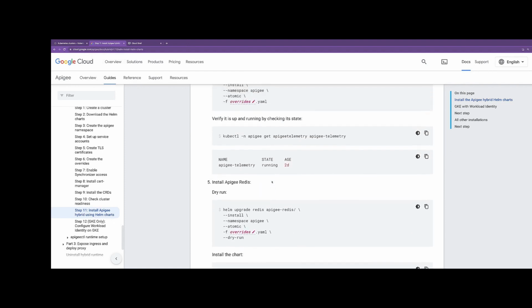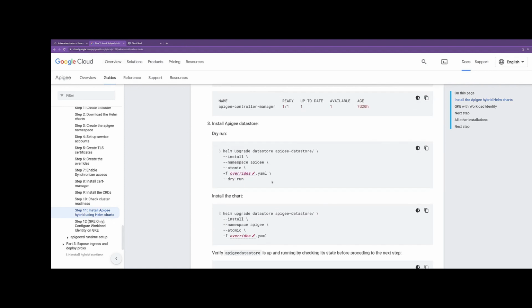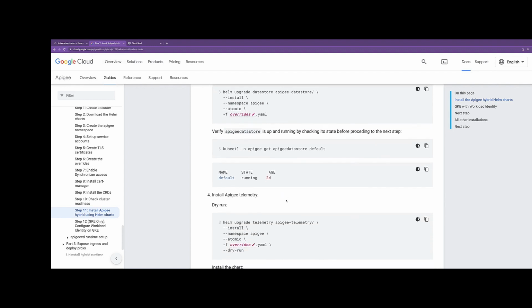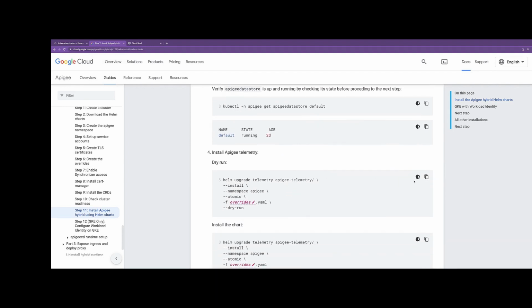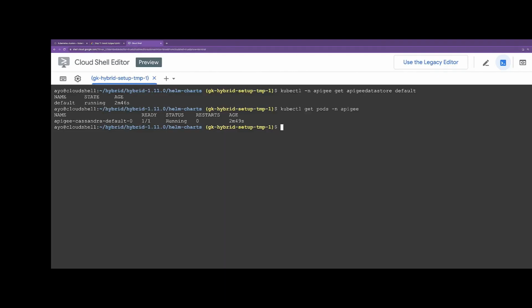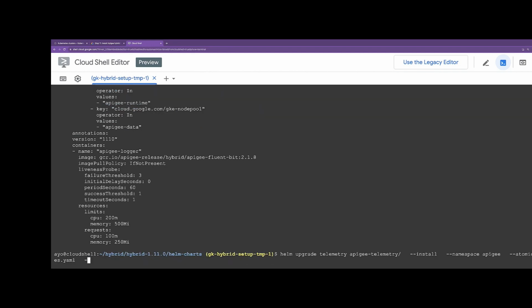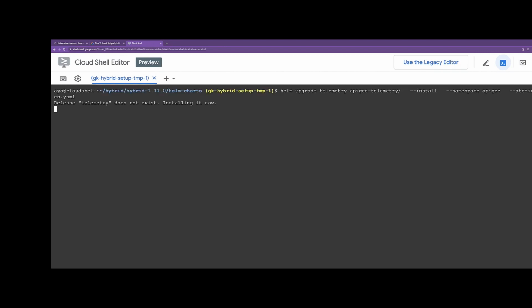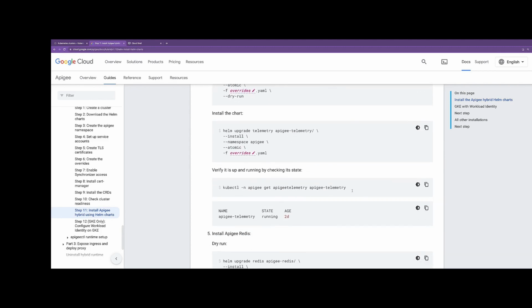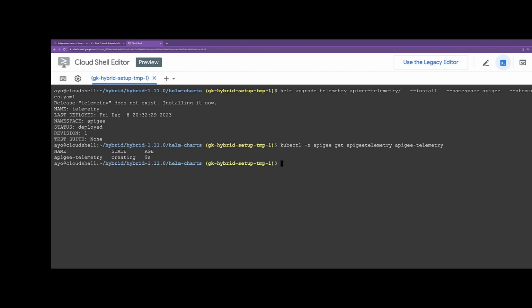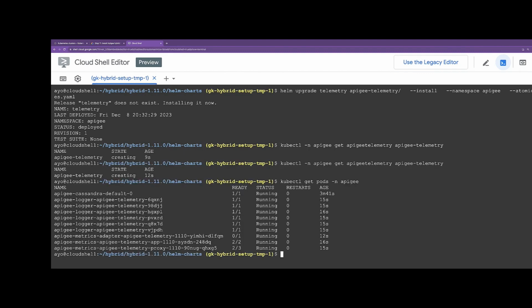So now that that is running, and we've validated that the data store is running, the next thing will be to install Apigee telemetry. I'll do a dry run of telemetry, and then I can install it. And we see that it gets installed. I can verify that the telemetry component is in running state. That's also creating. So the telemetry and logger pods are up and running, so we can proceed.